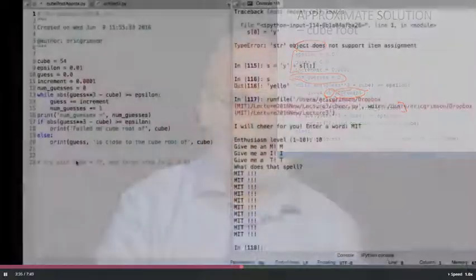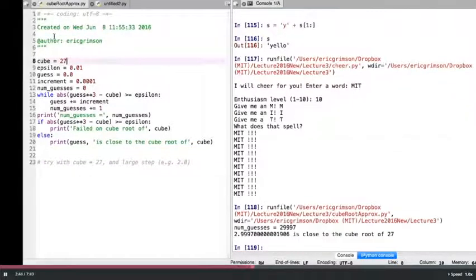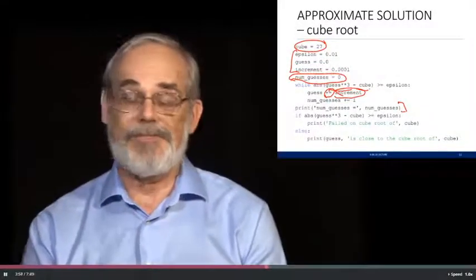Let's see what happens if I run that. So there's a piece of code. Let me start with 27, which is the thing I had before. And if I load that and run it, it gives me not quite the answer I expected. It says 2.9970000001906 is close to the cube root of 27. And that's true.